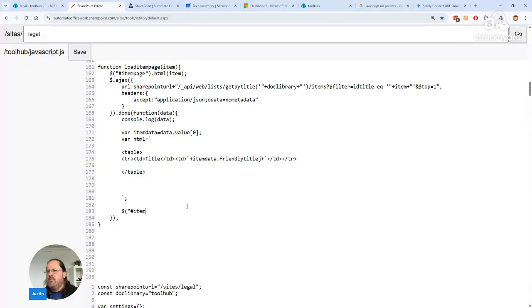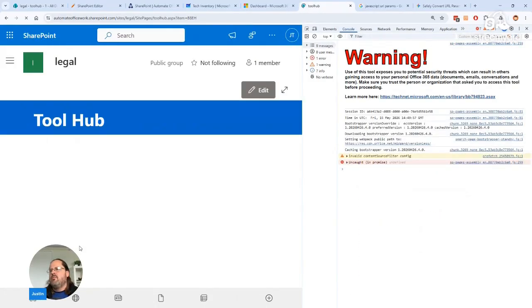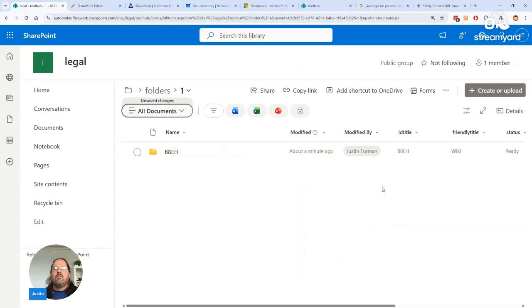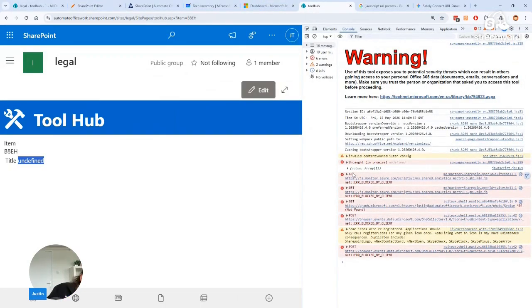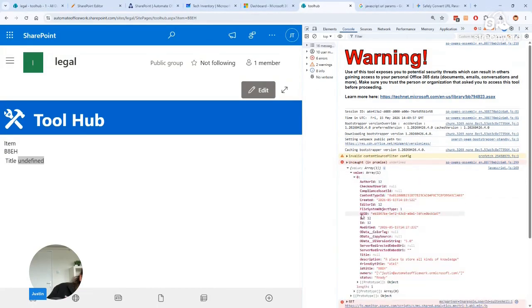And now we can do item page dot append HTML. Save that. Refresh. Okay, it says title undefined. Need to figure out why it's doing this. Item data. Maybe I called it something else. Friendly title. Yeah, friendly title, friendly title. Data value, it is 0. Friendly title is wiki.